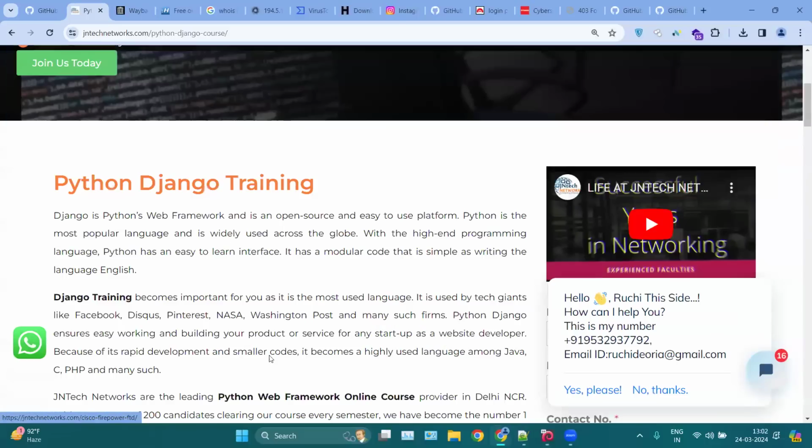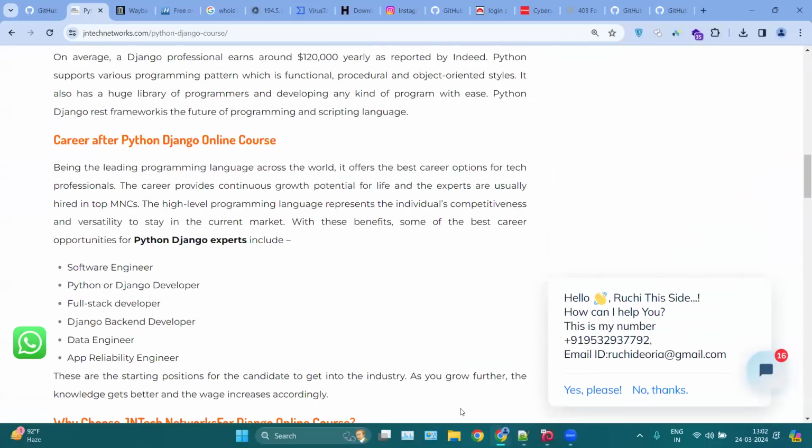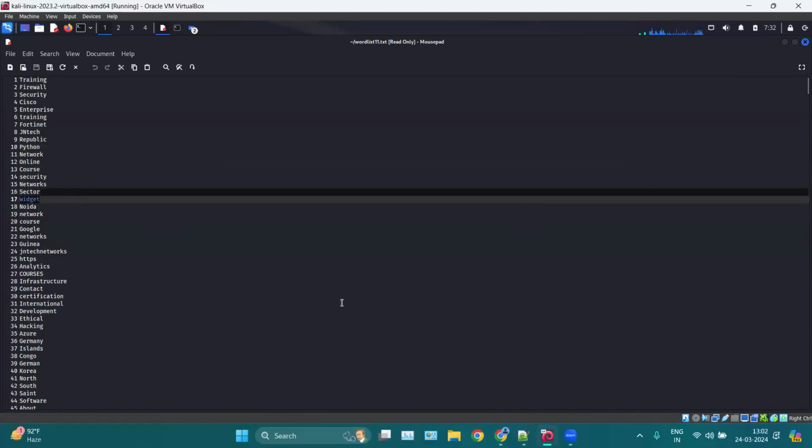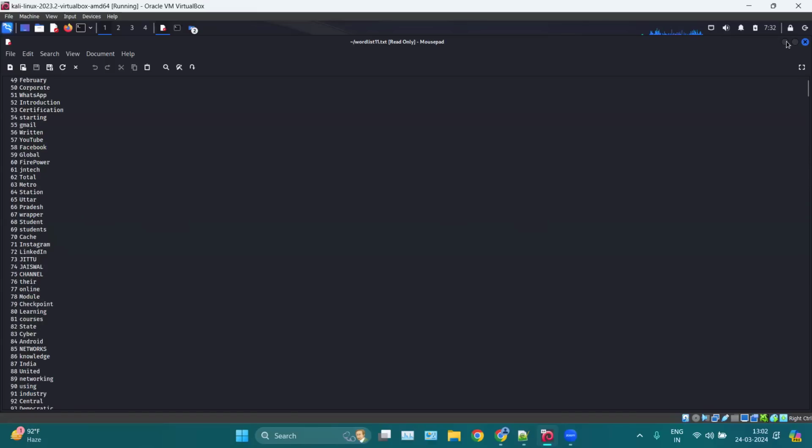You can see these are the same words present in this website, like Republic, Python, network, online training, force, security, and so on. So this is the output from the CeWL application.